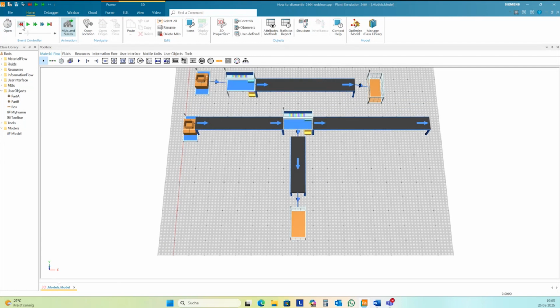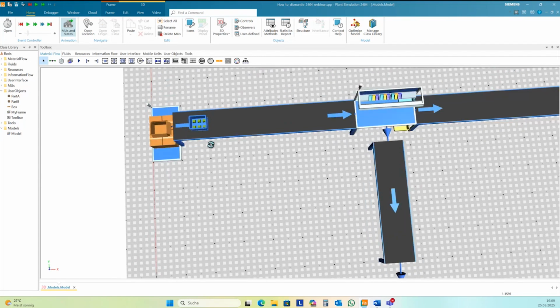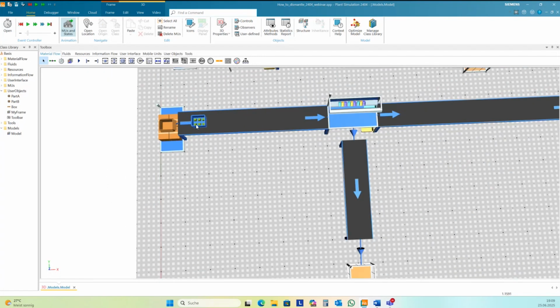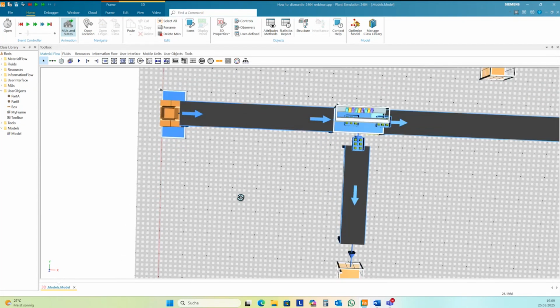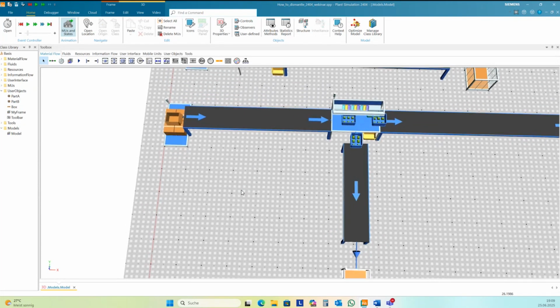If I now start the simulation, you can see there are 6 parts inside of the box here. I made no settings in the dismantling station, and let's have a look what is happening here. It distributes the parts here, so it doesn't work without the setting.